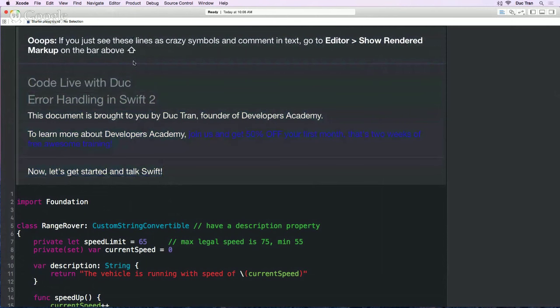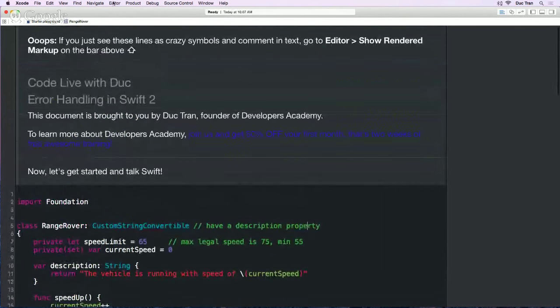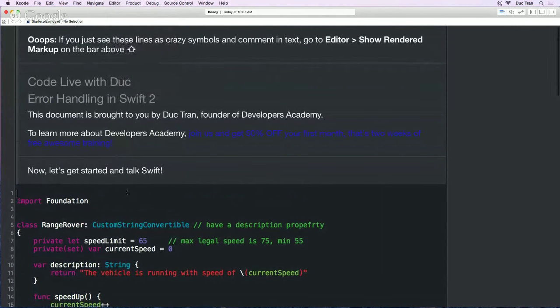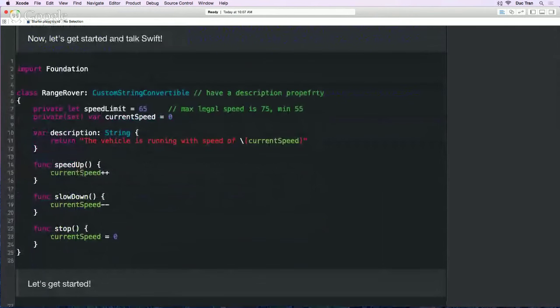And again, if you do not see this markup, and you see it as just a bunch of comments like this one, then you can go to the Editor menu over here, and instead of Show Raw Markup, you will see Show Rendered Markup. You can click into that and you will see this markup, okay? Sometimes it shows an error, so we can just quit and refresh Xcode, and you'll see this, okay? So let's talk about our starter project.